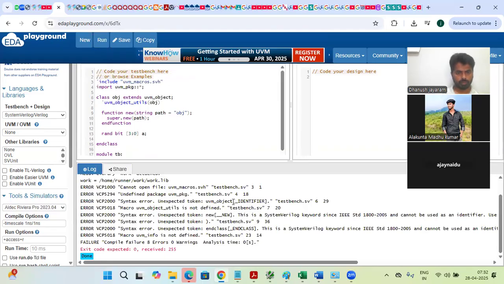What is the problem? Sorry, I didn't mention UVM here. See, none is selected, so it is throwing an error. I need to select UVM. The latest version is UVM 1.2, that you need to select. Okay, I'm saving again and running. Now it can understand.